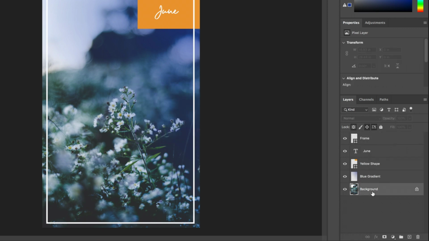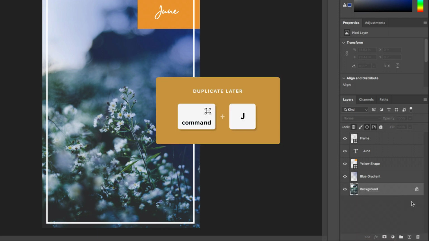The bottom layer is often locked. If you'd like to move this layer, you'll have to unlock it by tapping the lock icon or making a duplicate of this layer. To make a duplicate, you can right-click and hit Duplicate Layer, or use the shortcut, which is Command J. There's your UX bit.